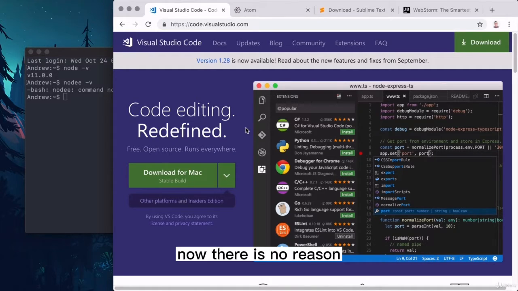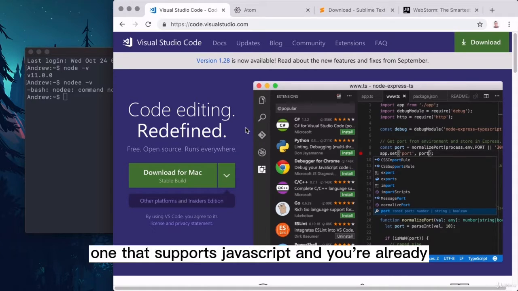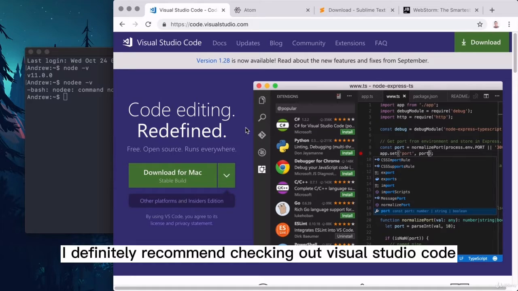Now, there is no reason you have to use Visual Studio Code. It is just the editor I'll be using throughout the class. You're more than welcome to use any editor you're comfortable with. If you already have one that supports JavaScript, then you're already good to go. But if you're looking for something new and you want to try out what is a very cool tool, I definitely recommend checking out Visual Studio Code.